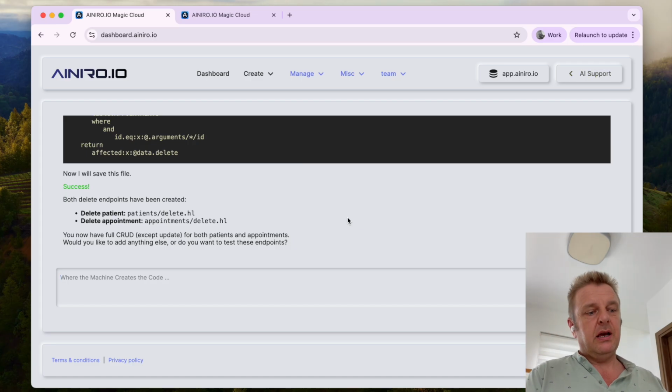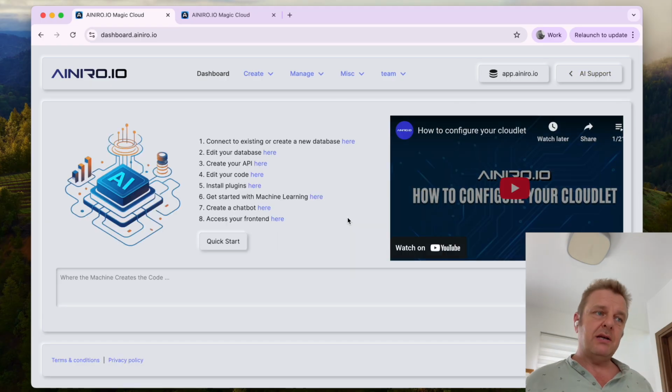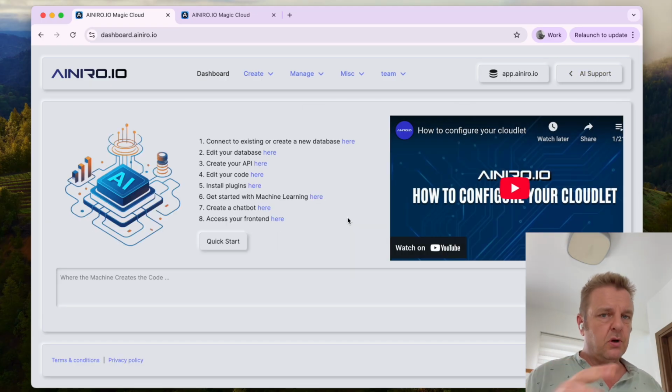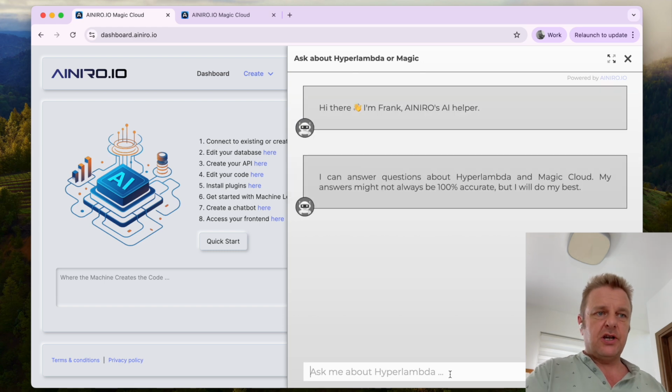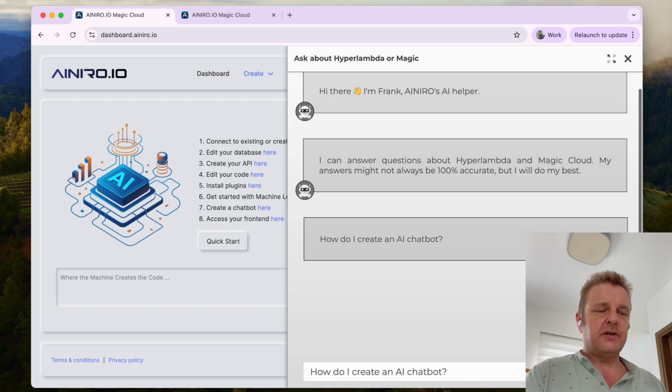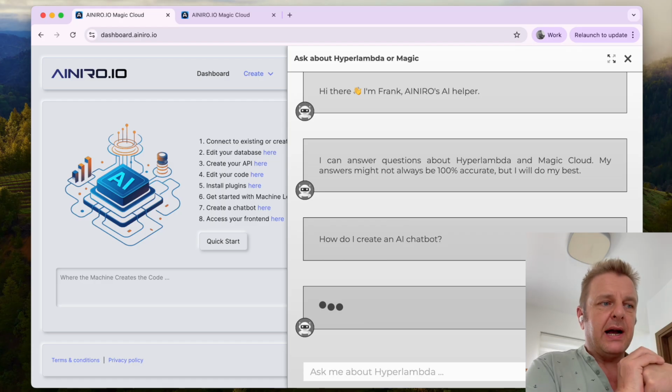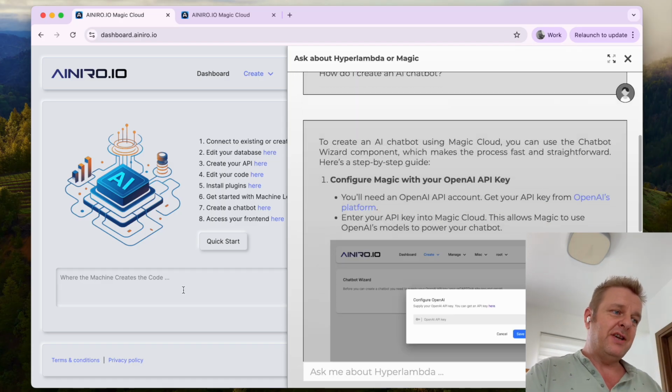And so basically the way this works now, you log into Magic, this is your new dashboard. Nothing else, this is the only thing you need. And if you need help to understand Magic, then this one is for coding and this one is for understanding. So if you get questions such as, for instance, how do I create an AI chatbot, then you would use that one. If you need it to generate code, you use where the machine creates the code.